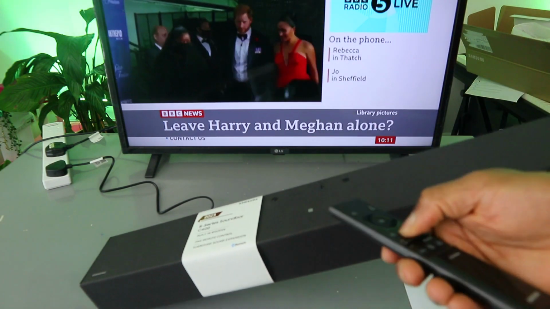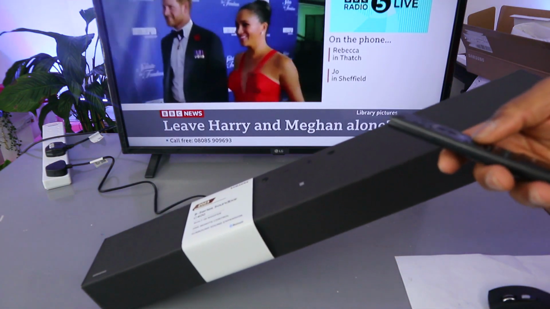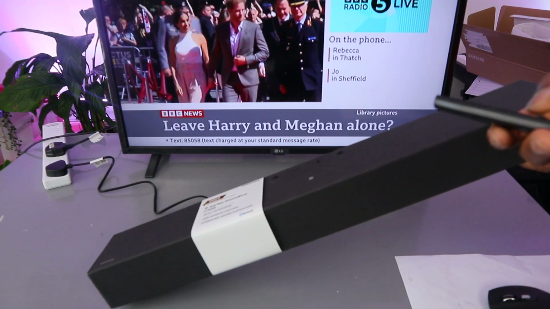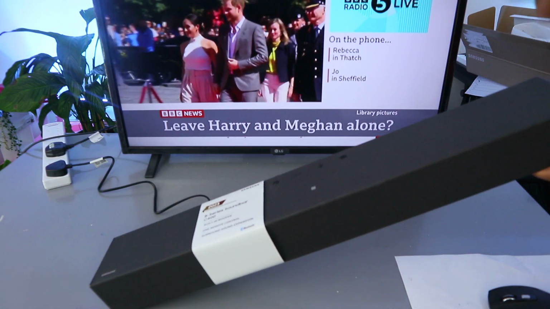From this, you can also select standard. This is standard. Then there is surround, and then you increase the audio.